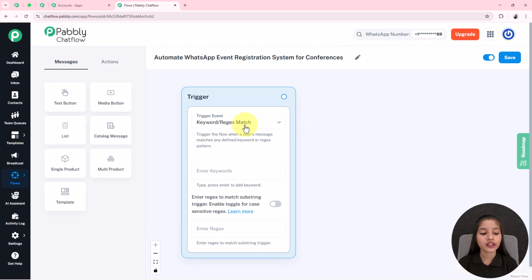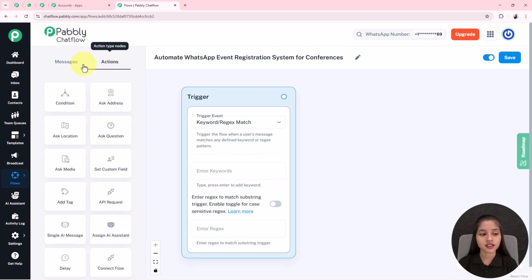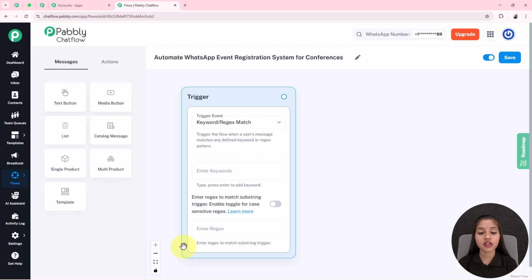Now I'll give you a quick review of these two options, messages and actions. Under the messages, you can see different buttons, as well as under the actions, you can see different buttons. We will use these buttons in the creation of our flow.